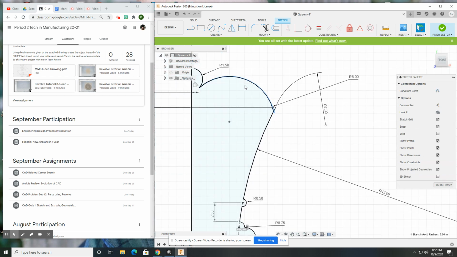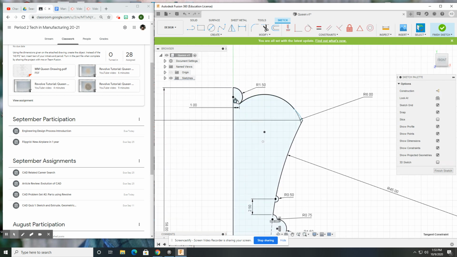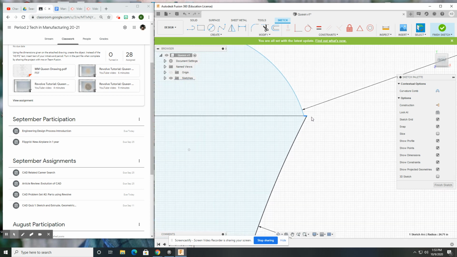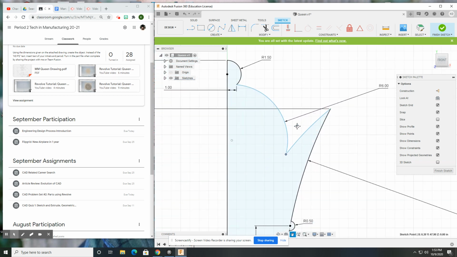Oh, this arc is too large. Okay, oh, that wasn't supposed to be 7. There's another tangent there. I don't want a tangent there. Tangents are great when you want things smooth, otherwise they can be a pain. Okay. Because it's being goofy. There we go. Just kind of get it and drag it in the right spot.